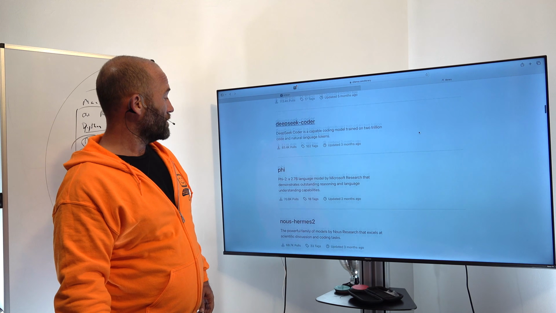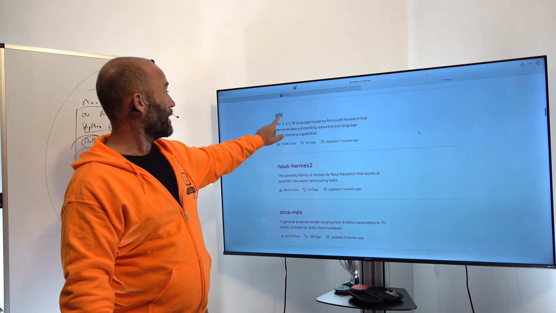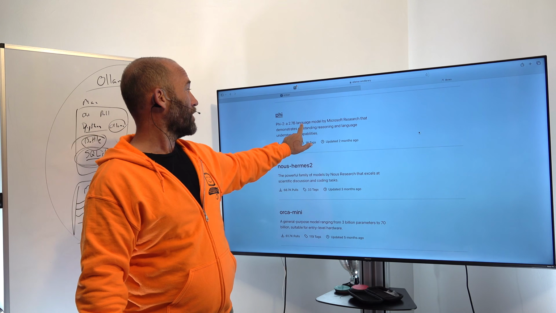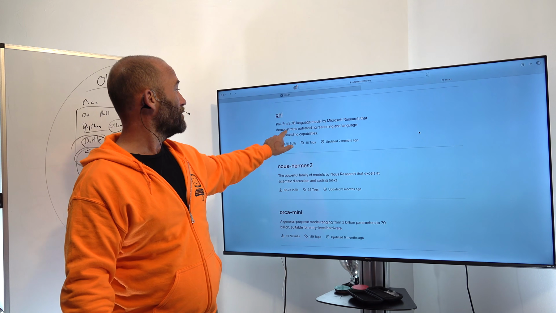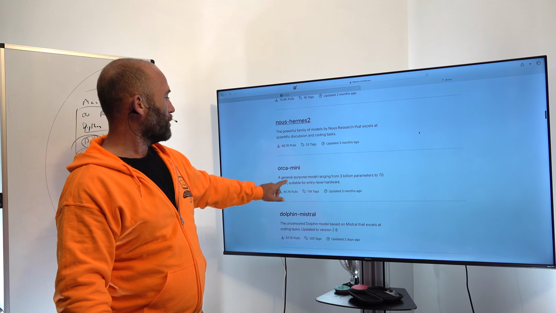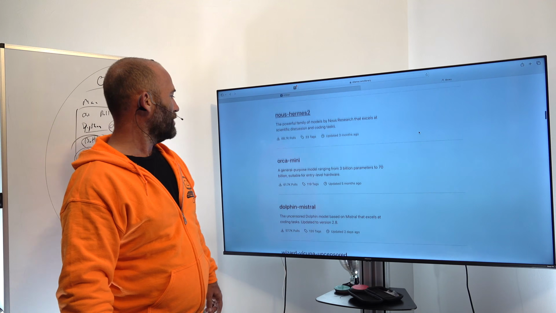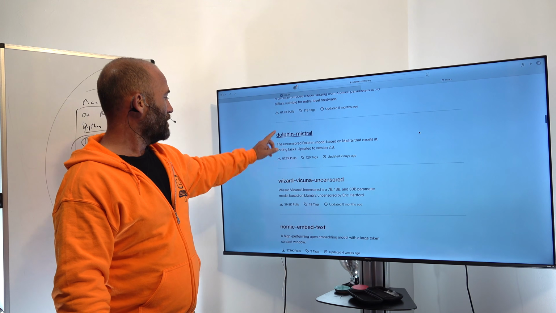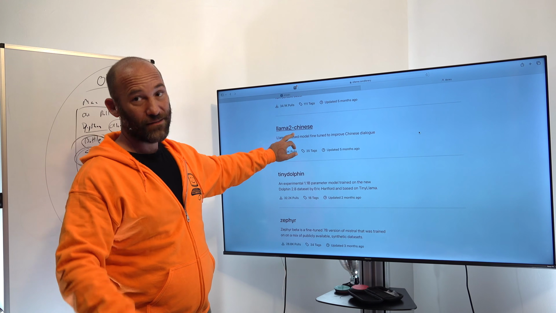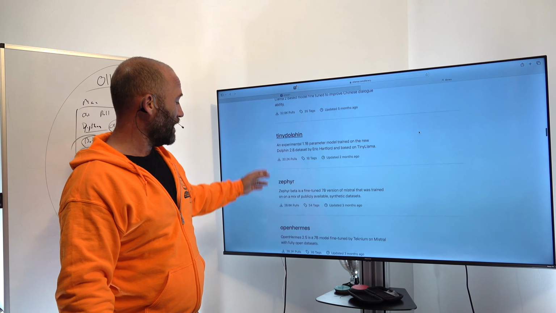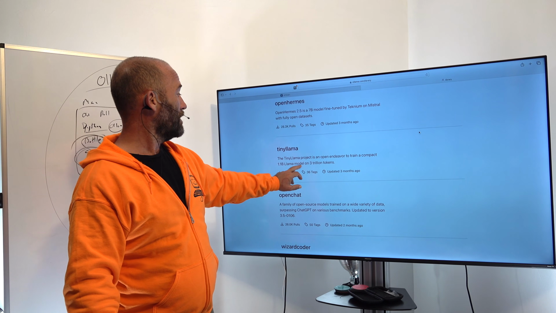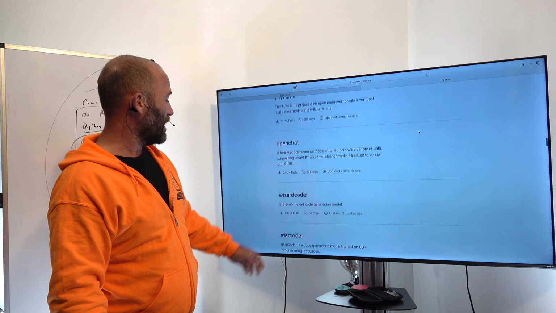And if you go through, you can just see there's a crap ton of them, like Pi. So Pi is small. Pi 2, a 2.7 billion parameter language model by Microsoft Research that demonstrates outstanding reasoning and language understanding. We have Orca, a general purpose model ranging from 3 billion to 70 billion, suitable for entry-level hardware. Dolphin Mistral. Again, you've got Llama 2 Chinese. Again, if you're dealing with Chinese clients or whatever, Tiny Dolphin. You just have so much stuff. A Tiny Llama, 1 billion model on 3 trillion tokens, open chat, so on and so forth.